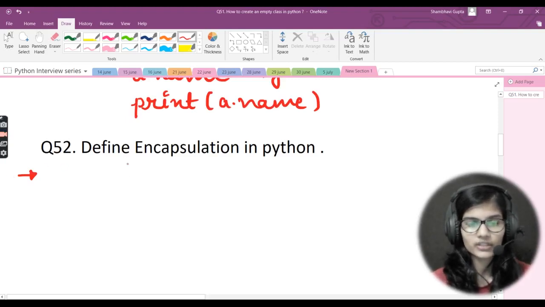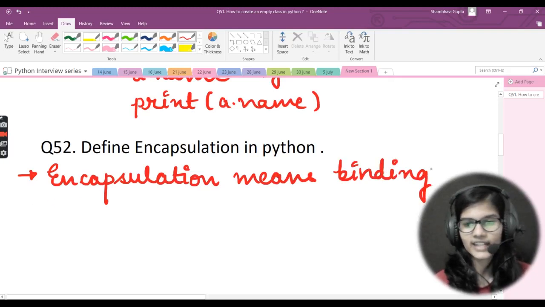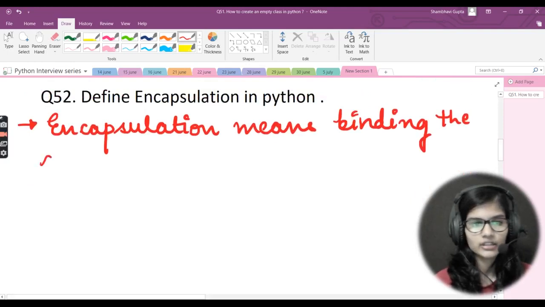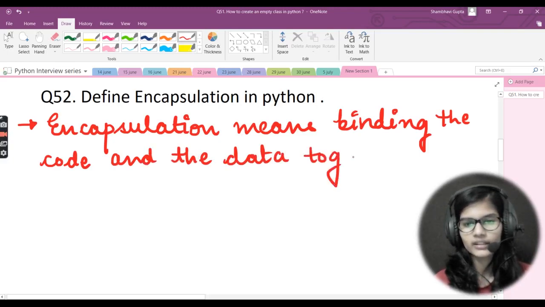So define encapsulation in Python. I could just define that thing here. So I would just write encapsulation. I would just write here that encapsulation means binding the code and the data together. Okay, so it means binding the code and the data together.